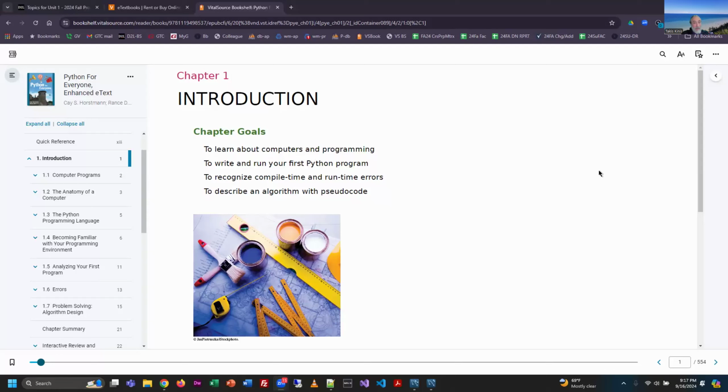So we're going to learn about computers and programming. I'm not going to do a really heavy lift on computer history. I do have some other videos posted in my archives, which I would encourage you to watch. I think some of that stuff is truly fascinating. But in the interest of time, I'm not going to spend a lot of time there.